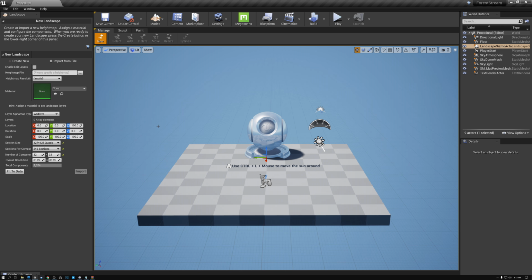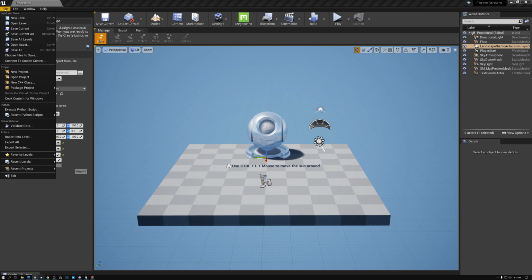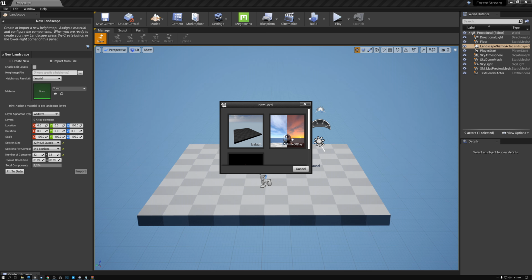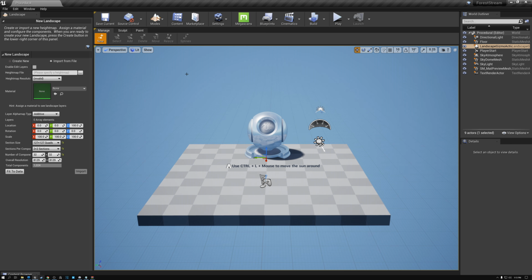All right, here we are in Unreal again, and I've gone ahead and created a new map. Basically, I just went File, New Level, and I picked a time of day level, and I named it Procedural. Then I came over here to Modes, and I went to Landscape. So here's my new landscape dialog, and instead of creating a new one, I chose Import from File.